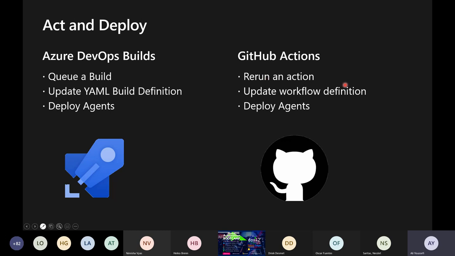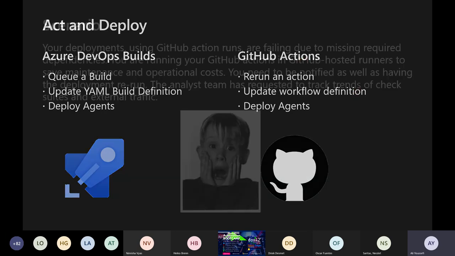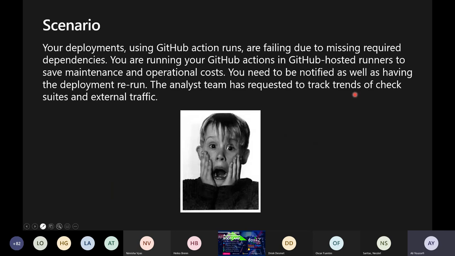You can also update the workflow definition just like the YAML. And again, you can deploy agents in a very similar mechanism as the DevOps API. So one more scenario before we get into the demo here. So I thought this was kind of funny.